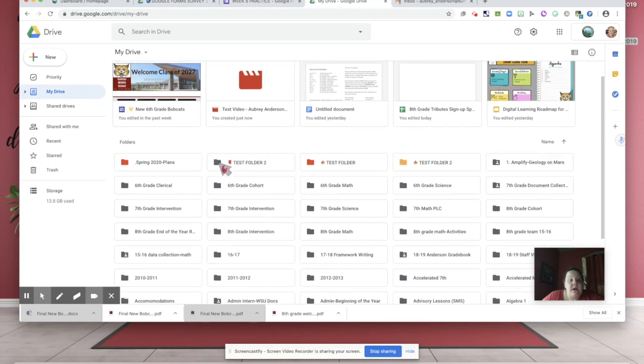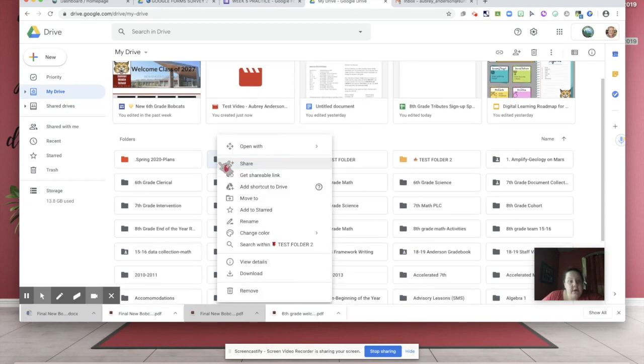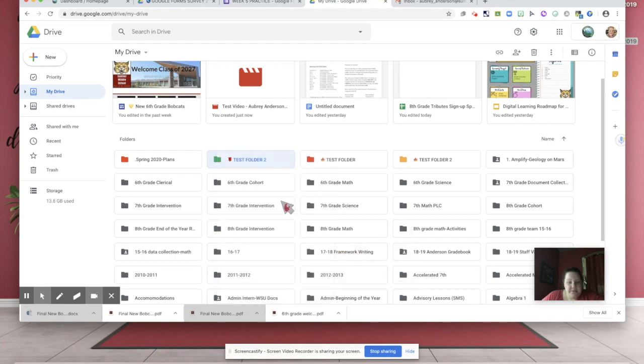If I want to change the color, I just right click on the folder and change color. Now you don't have free liberties here. There's default colors, so you have to choose from their selected colors, but there you go. All right, so that's how I organize my Google Drive.